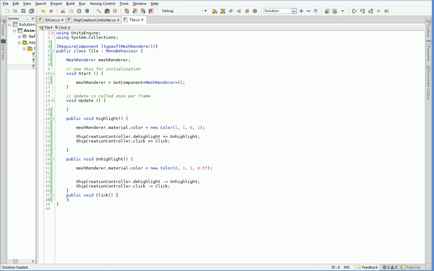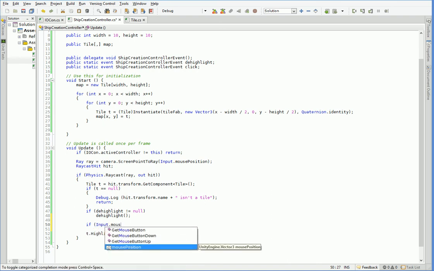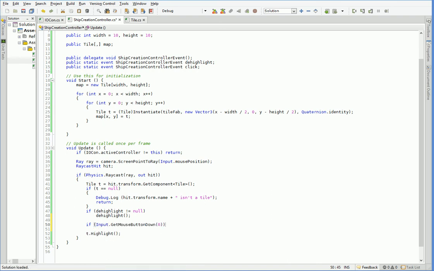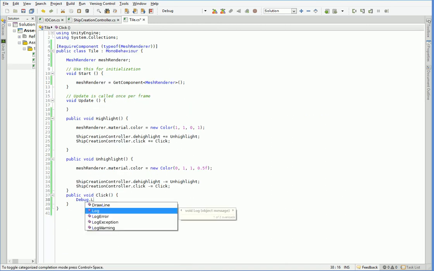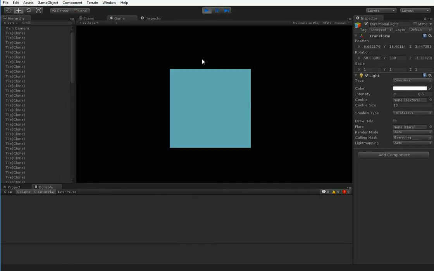Now in the click item we'll actually be checking the input here, we don't have to be passed the input. The input is global and we can find it. But over here in Ship Creation Controller, we want to say, there we go, and we'll just go ahead and put a debug in here, just to make sure it all worked. And that should be all we need for today.